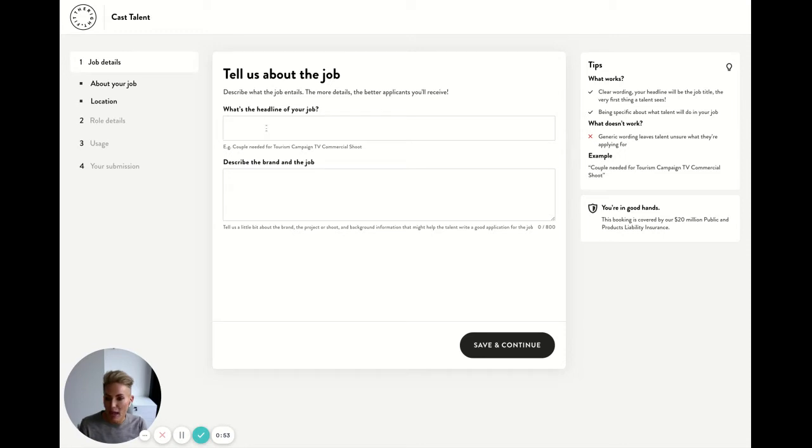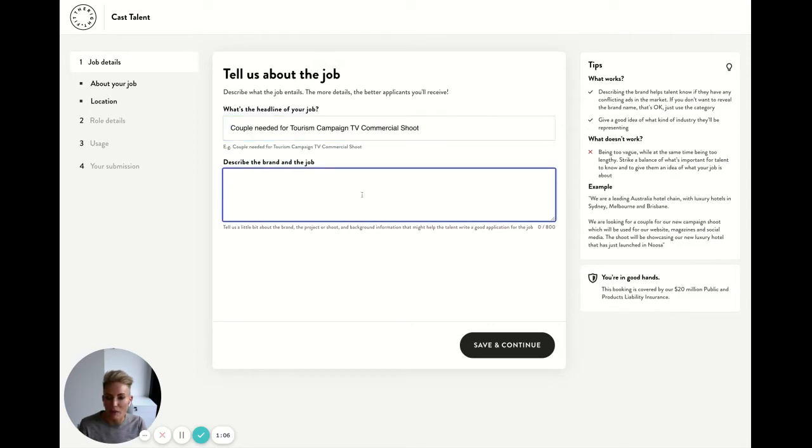And for the headline of the job, you want to give it a really clear title that says what the job is for, and it will give you steps every step of the way. So for this one, we'll just copy the example here, couple needed for a TV commercial for a tourism campaign.